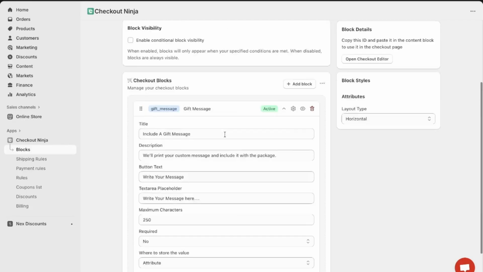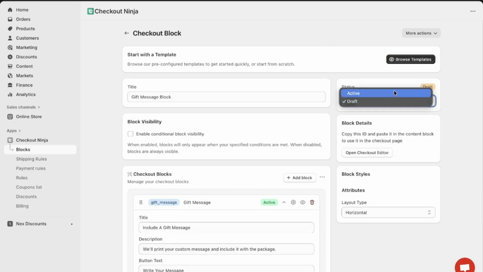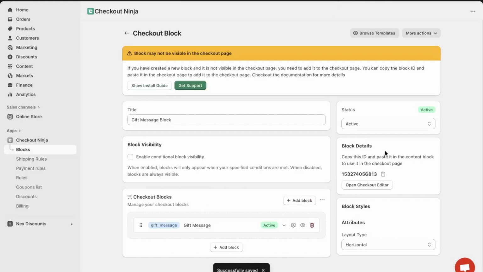So I have added all the details. Now let's make the status active and then save it. Now you will get a block ID. So just copy this block ID from here and open your checkout editor page.